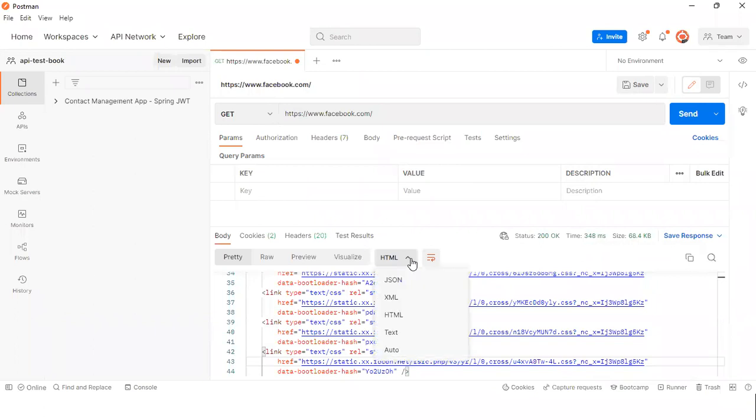There are other formats also, like JSON and XML. So the response can come in different formats also. Okay. Simple one. In the same way, you can hit any API.